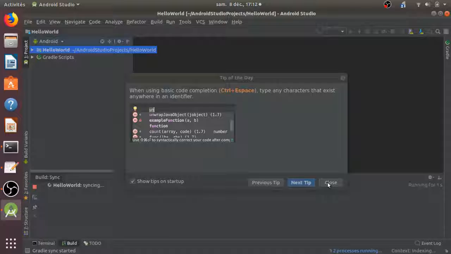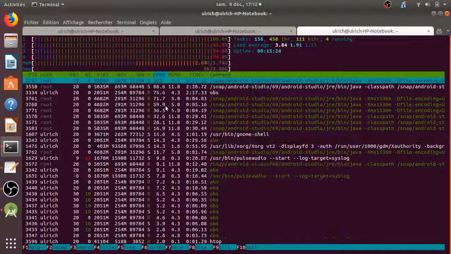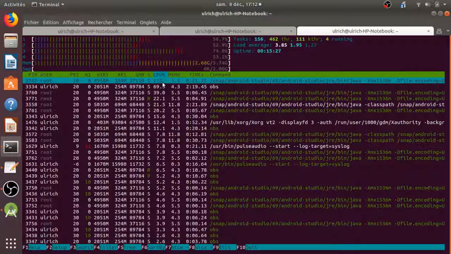Okay, tips of the day, I don't mind. So this is my Android app. As you can see, some processes are running in order to create the app. And what I will do now, once it's created here, is launch the emulator. So yes, you can see the CPU is taken by more than 100.